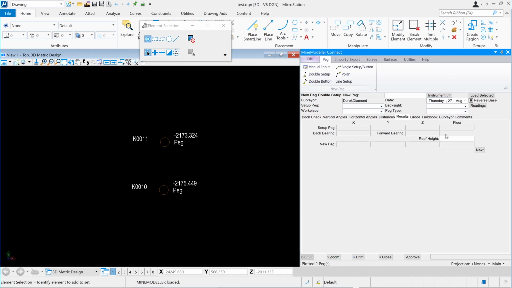So this is very useful for surveyors. They don't have to leave their familiar drafting environment to do the peg survey, and then at the same time they can also see their pegs in the spatial area inside Microstation.